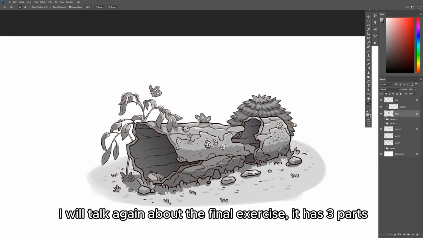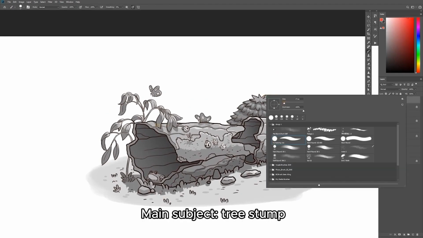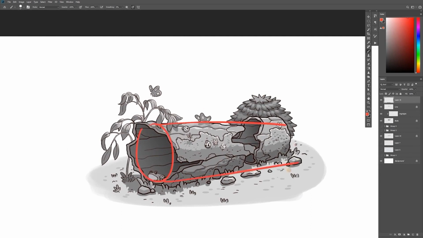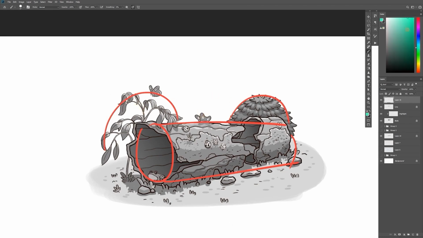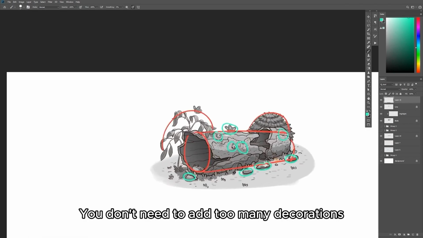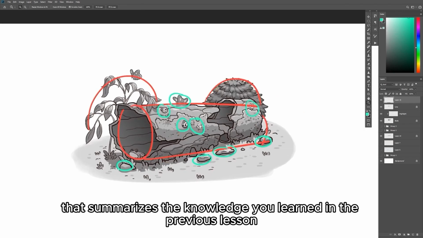It has 3 parts. Main subject, tree stump. Sub-subject, bushes. You can draw 1 to 2 bushes. And the third, decorations. You don't need to add too many decorations. This is an exercise that summarizes the knowledge you learned in the previous lesson.